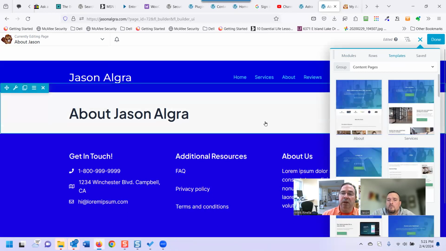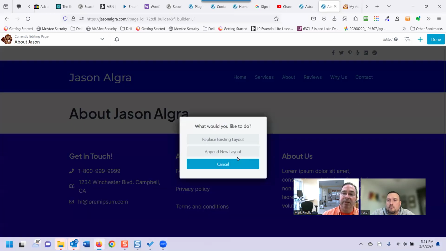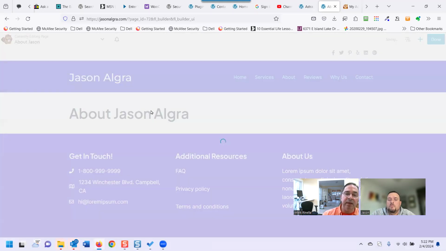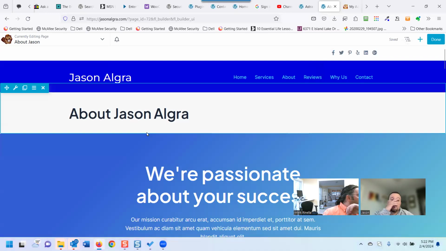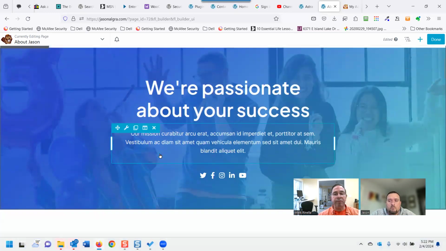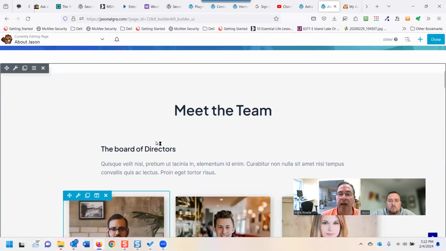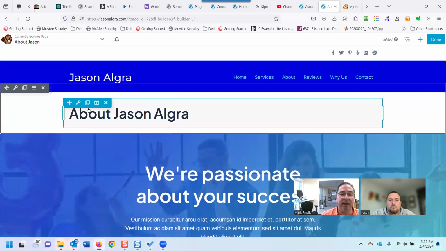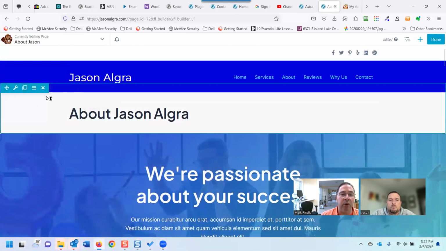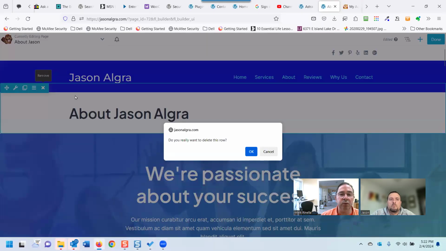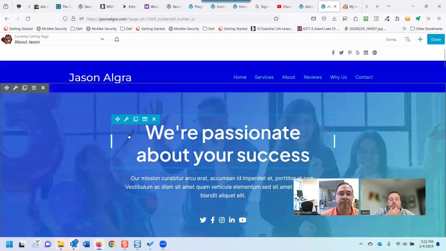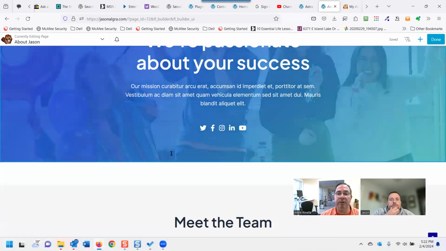And so I can just click it. Now it's asking me, do I want to replace this whole page or do I want to append it? For your benefit right now, I'm just going to append. It's going to put it below the existing one. Here it is. Here's the about page. And now all I have to do is edit it. Obviously, I don't need this row anymore. So I'm going to get rid of this row. And now here I am with this about page.